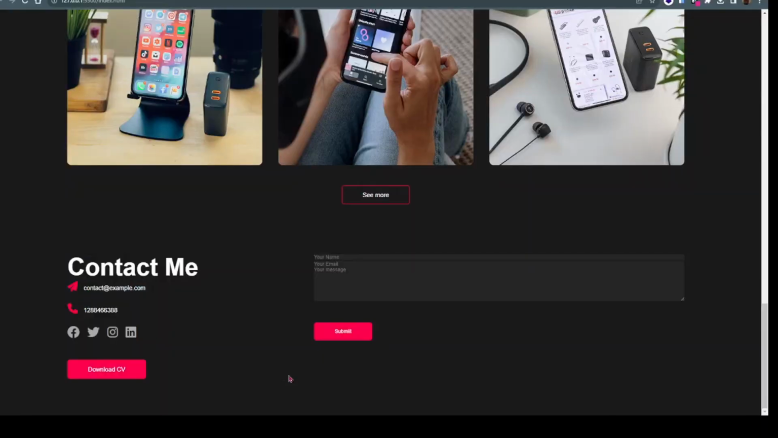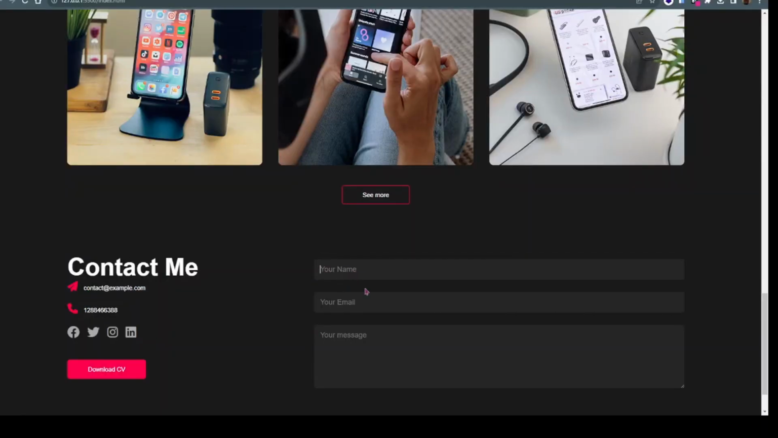After adding this, the input field will become like this. You can write anything in here, like your name, your email, and you can type any message in here like hello.